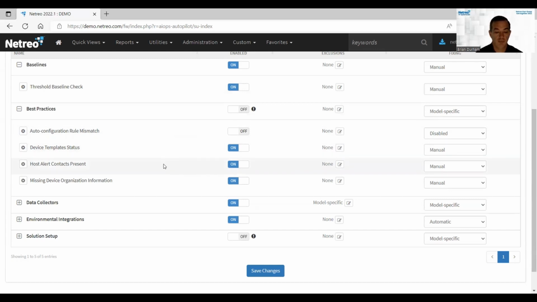Host alert contacts present. Checks for a host alert contact on each device. If there is no host alert found, Autopilot is going to apply all of the templates for that device to set a host alert contact.